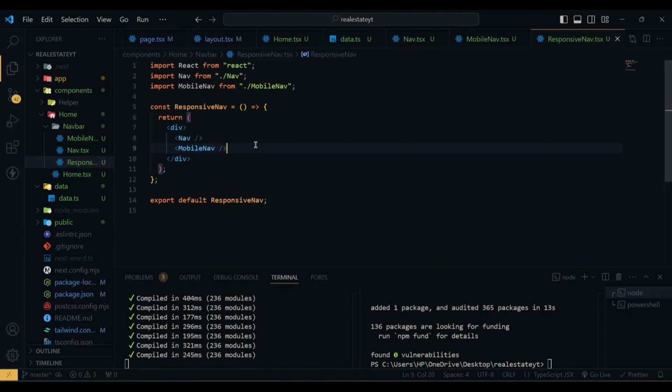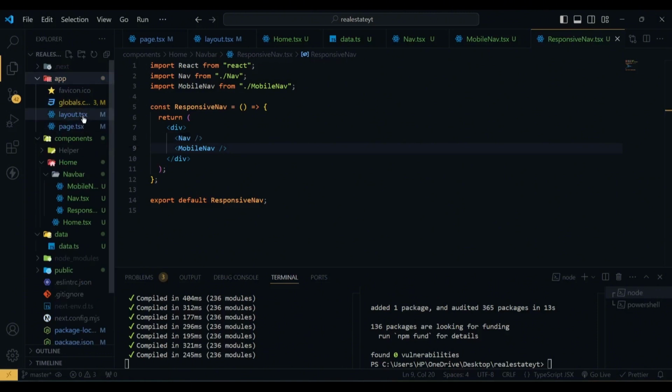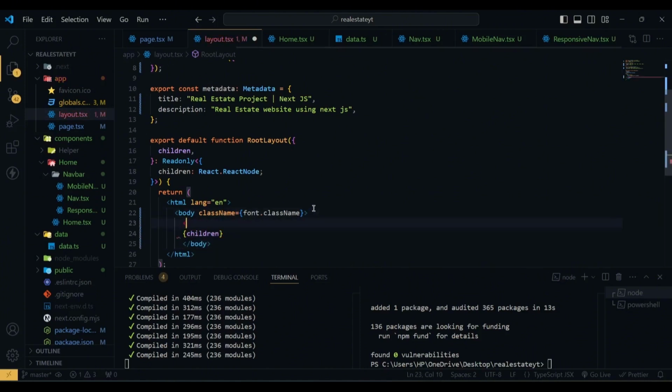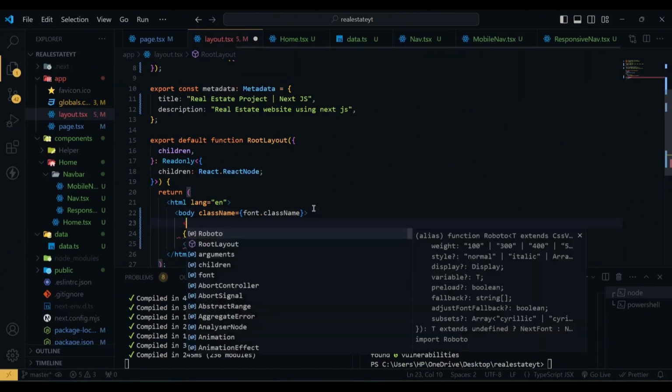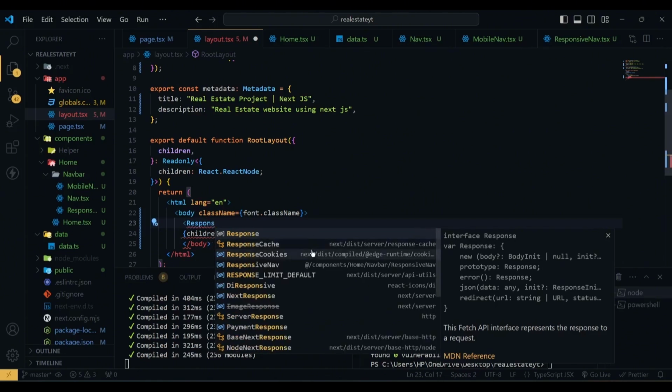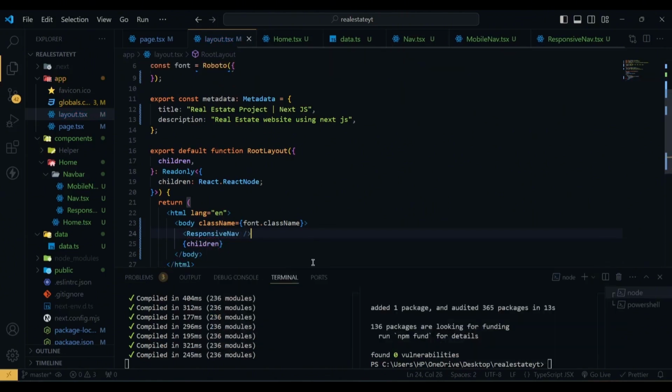Now we are going to add this responsive nav in the layout folder. So in the layout file, and by adding it in the layout file, the navbar will be attached to all of the pages that you are going to create. So here I'm going to use responsive nav. Now if I hit save, here you can see we have mobile nav, and this home is for the home page.